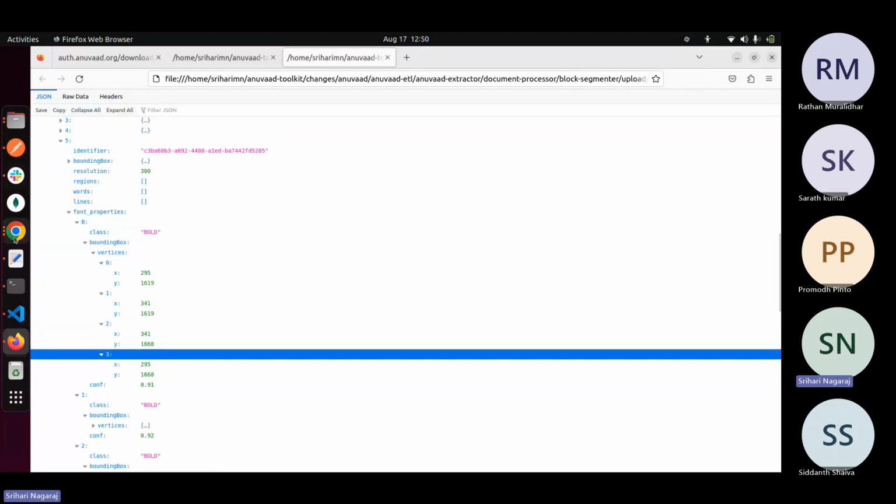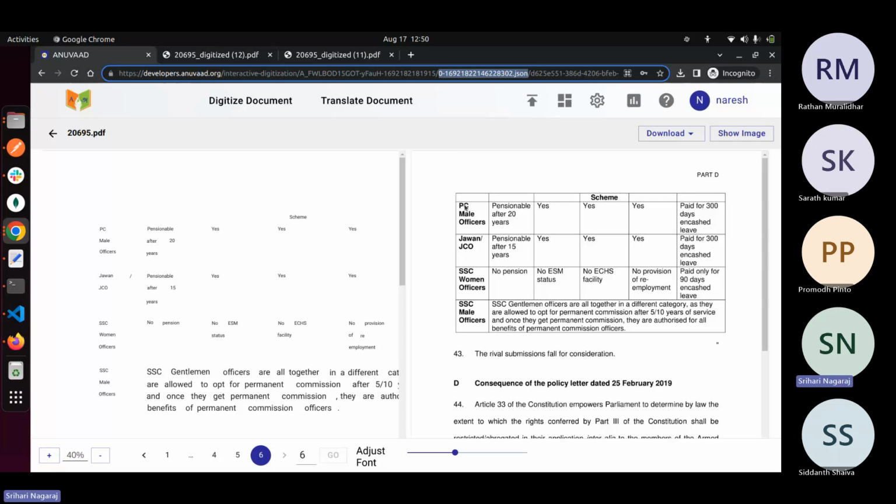Currently if you see in the UI, this PC male officer, Jawan, JCO, SSC women officer, these things are in bold. I know that, but on the left hand side it's not bold. Okay, you have to make it bold. If you want to align it properly, refactor those structures also.